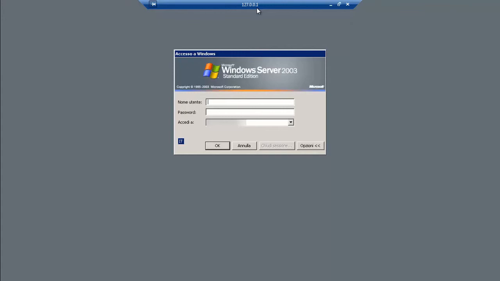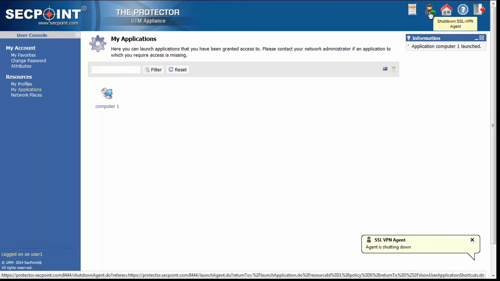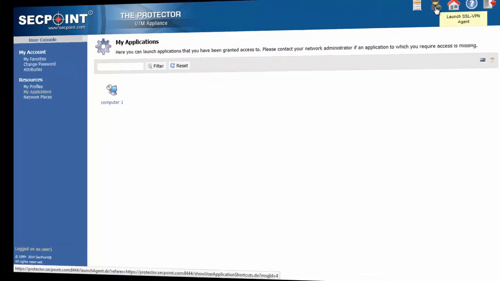The SSL VPN agent will then take care of forwarding the request through the SSL tunnel to the protector and then to the target machine. When the SSL VPN agent is no longer needed, you can shut it down by clicking on this button.